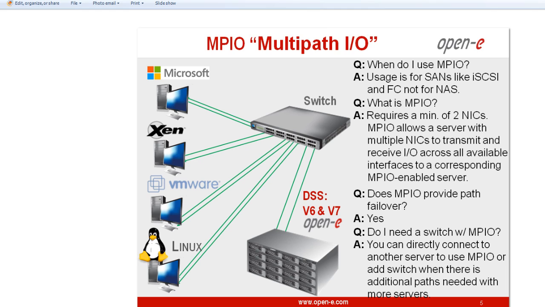So this allows the MPIO server with multiple NICs to transmit and receive the input-output data across all available interfaces to a corresponding MPIO enabled server, such as Xen, VMware, Linux, and Microsoft. So if you look, any one of the servers on the left side, the Microsoft, Xen, and VMware Linux, you have 2 NICs. You can have more, so you can have more paths. So remember, bonding has a single flow, okay? Where multipath, I'm using all available paths on those NICs. So here you increase the speed and you have path failover.